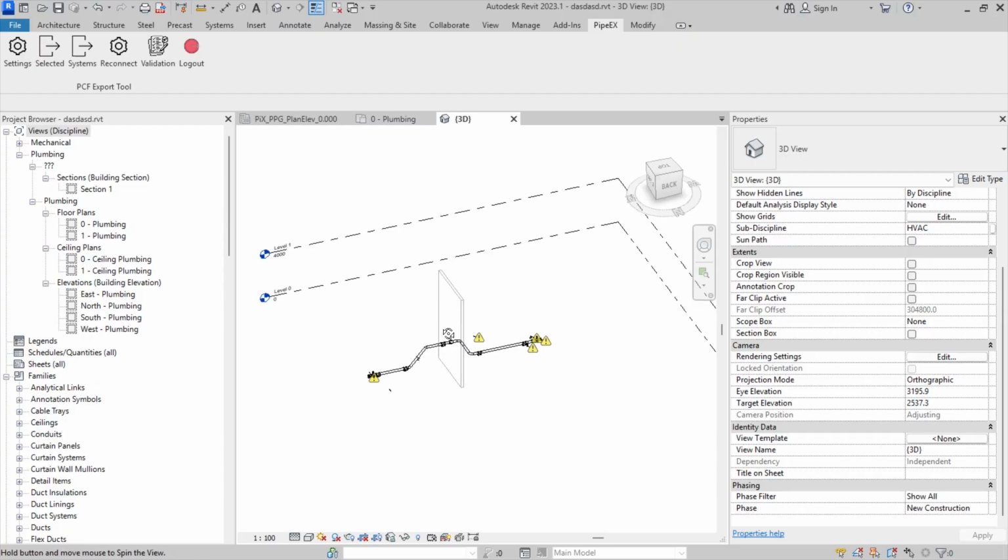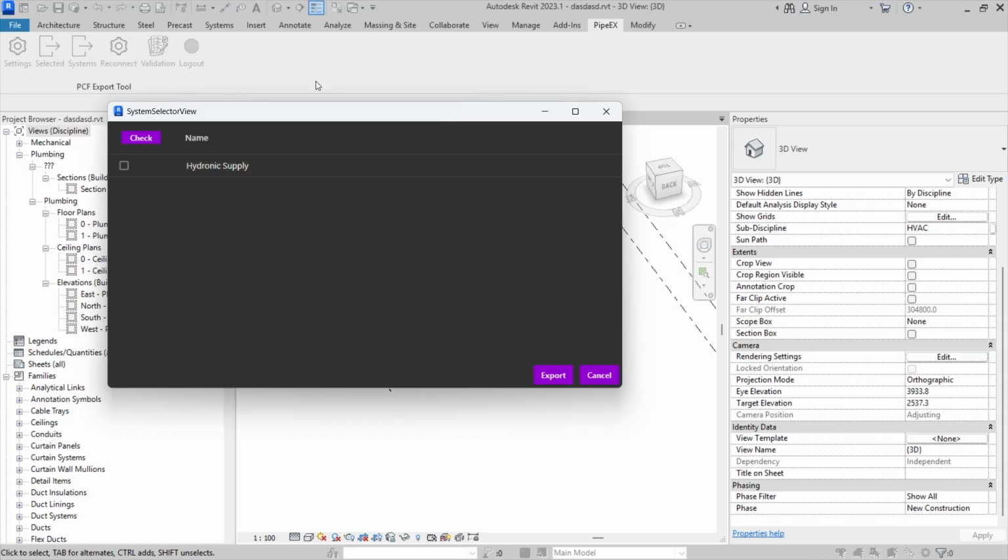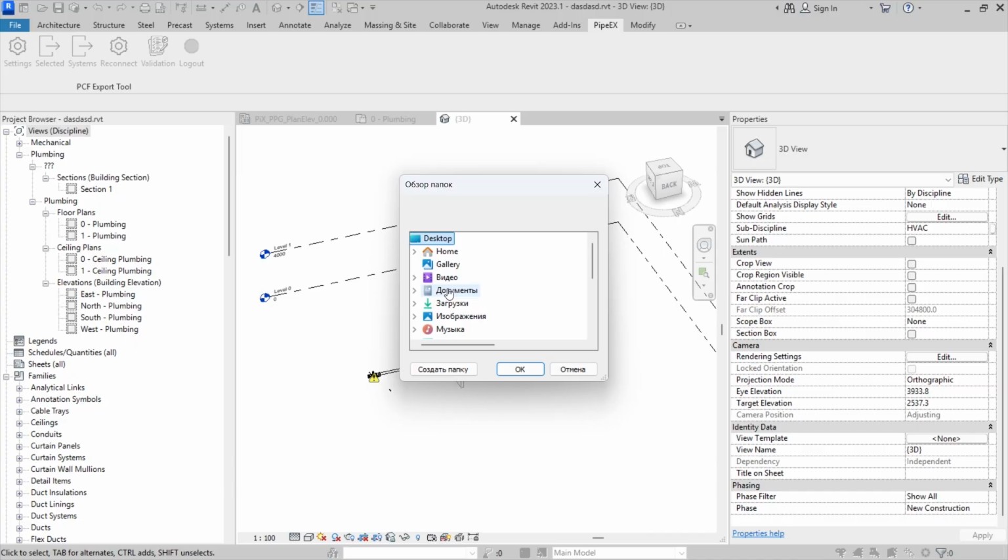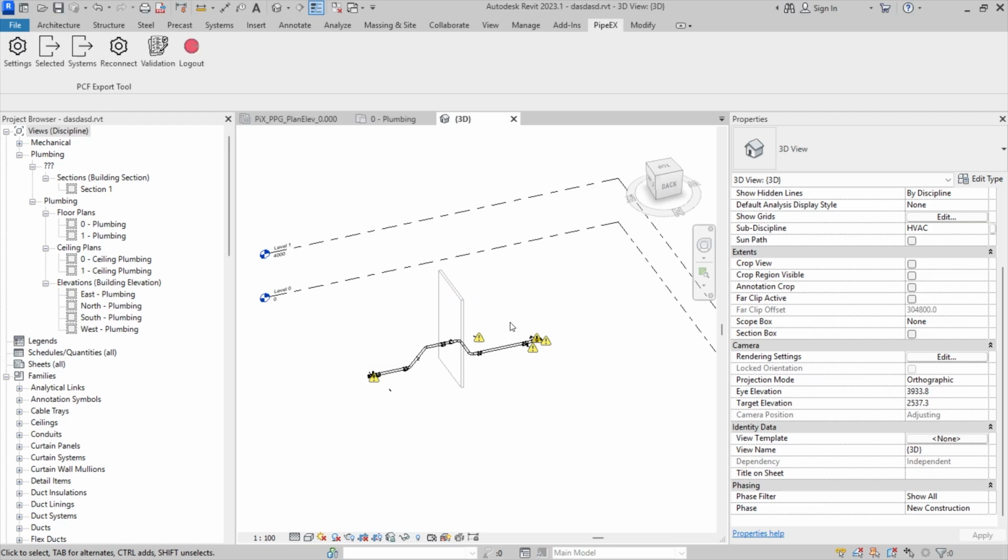And then I'm going to the systems to export the PCF file for the whole system. Then I'm selecting the system from the list, clicking export, and selecting the location where I would like to save it. I would like to save it to my desktop, doesn't matter, at least for now.